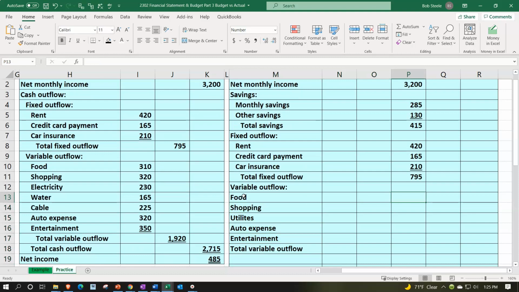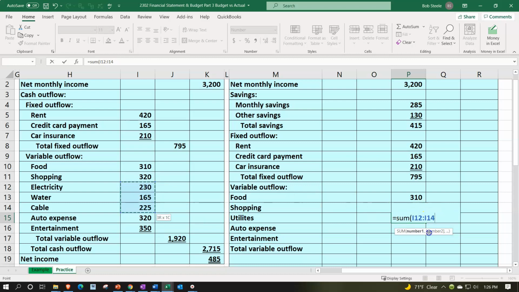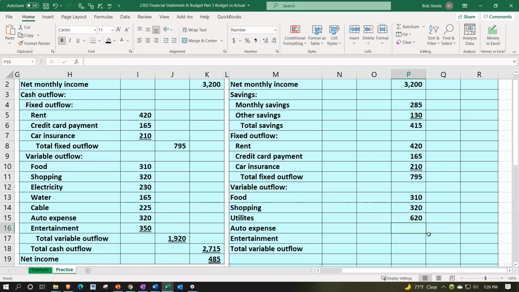Let's put that into our center column for the actuals. So we have the food equal to the 310. We have the shopping, the 320, and then I'm going to sum these 3 cells up for the utilities, equals the SUM, shift 9, left arrow. We're going to be picking up the electricity, holding down shift, down to the cable, and enter. So there we have that. It's going to come out to the 620. The auto is going to be equal to the 320, and then the entertainment equal to the 350, and I'm going to underline that by going to the font group and underline.